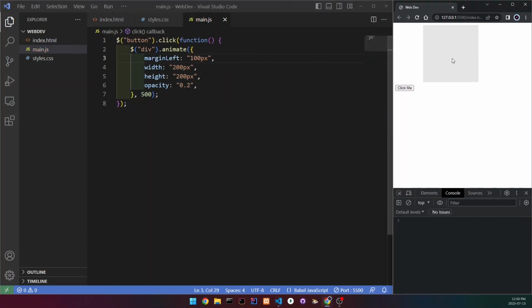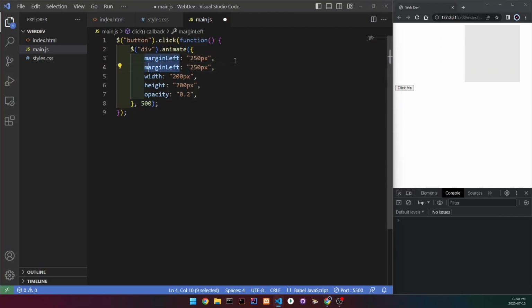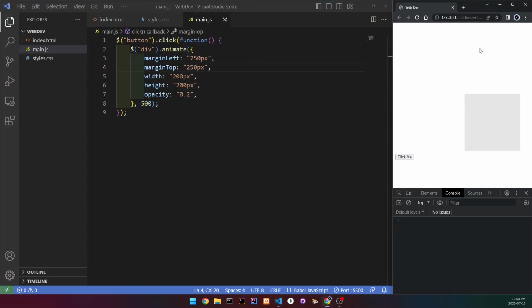So click it. Now it's going to go 100 pixels. Let's do 250 like that. And now we can do the same thing but with top. So marginTop, same thing. So now we're going to see it go like from before, but now we're using margins.